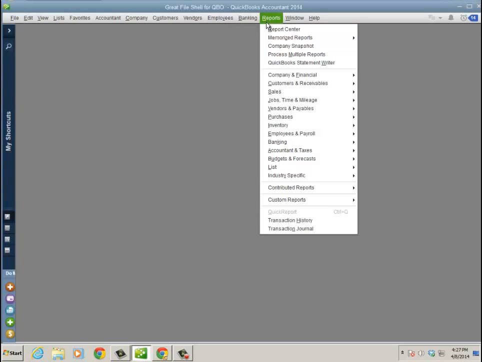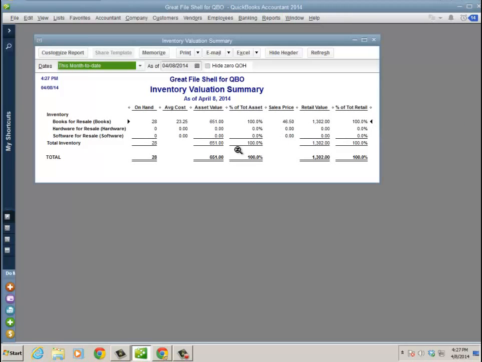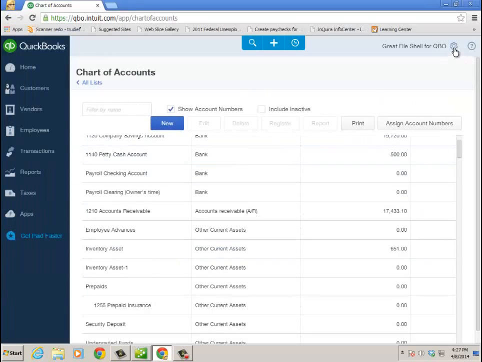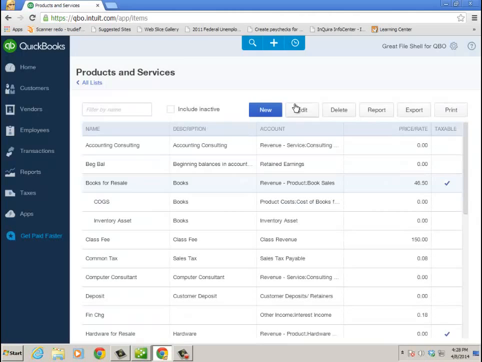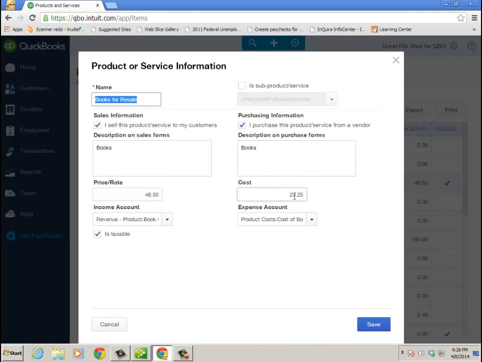But if I go to the desktop file, some important things to do in desktop after conversion, go to reports, inventory, valuation summary, and just do it for all dates. Because this cost and this asset value, that's what you want to make sure you have in QBO. And I have it now. We saw it just on my chart of accounts. But this is the quantity on hand that I'm going to put on and the actual cost for the item. Now, in QBO, if I go back to my products and services list and edit the books for resale, the cost should come over.